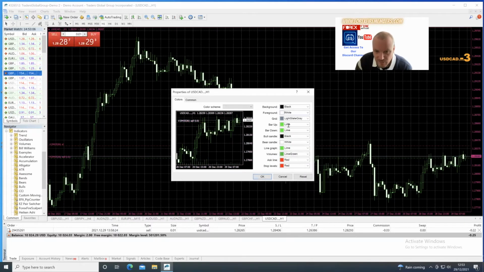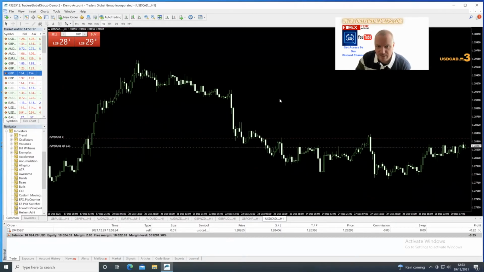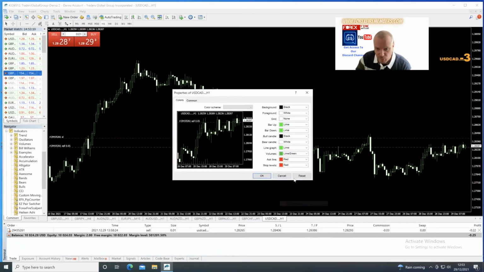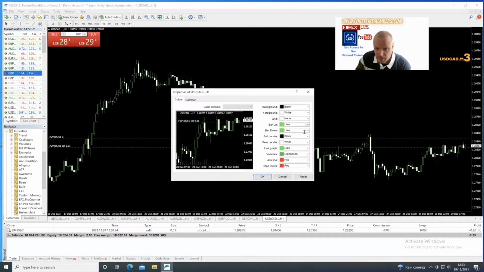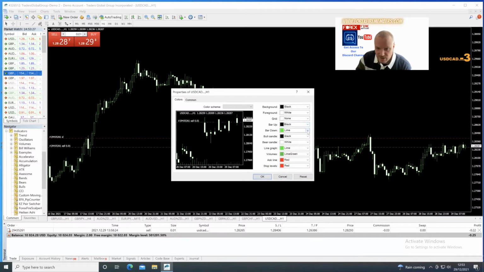We can change this to white. From there, the grid, and just take a look. The grid, you can click this to none. So when you've got this on here, it just gets rid of that noise. It cleans it up a bit. And then obviously on the properties, you've got your bar up or your bar down. These will be the outline of the candles. So you could change these to black should you wish.